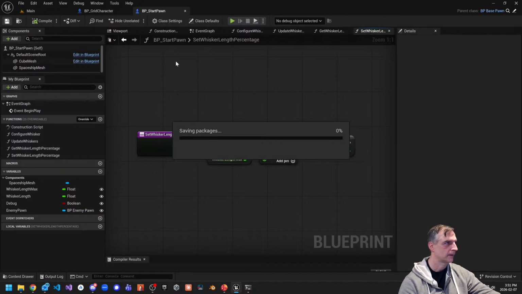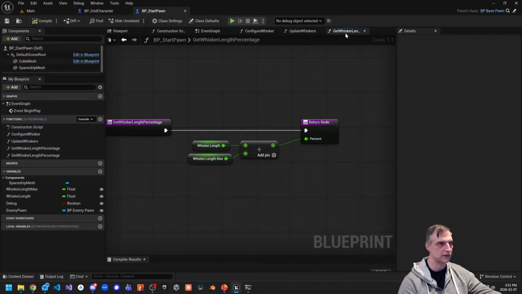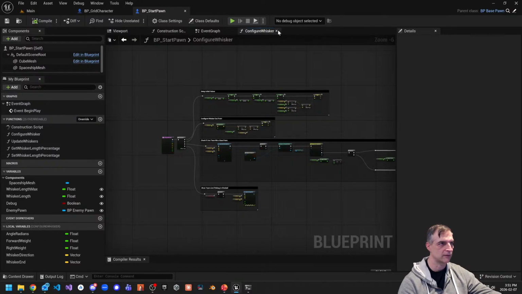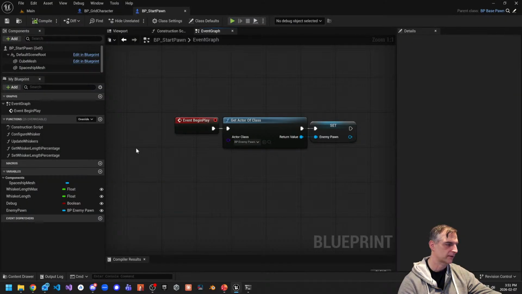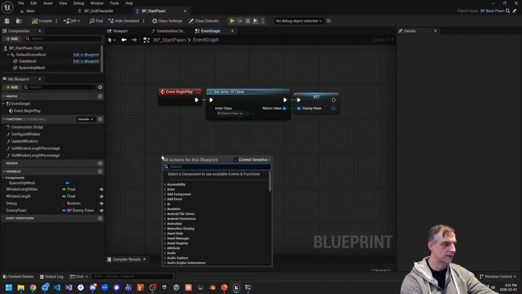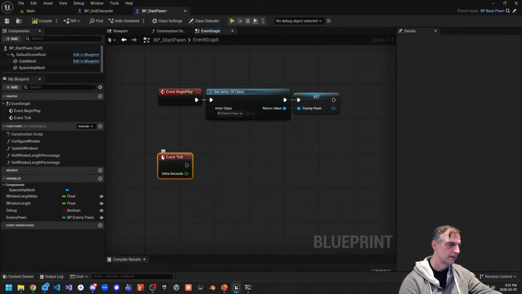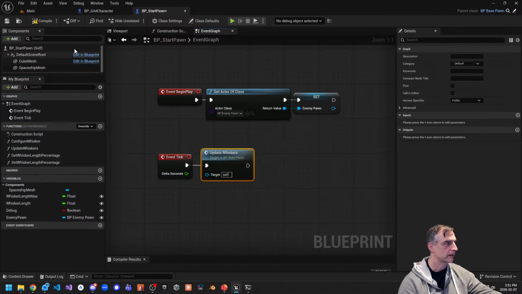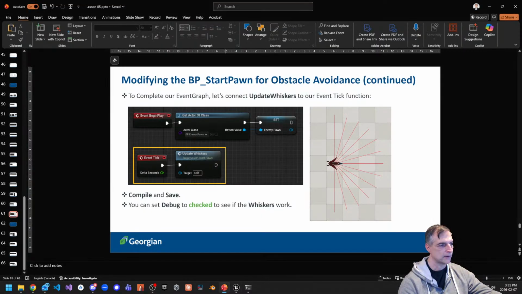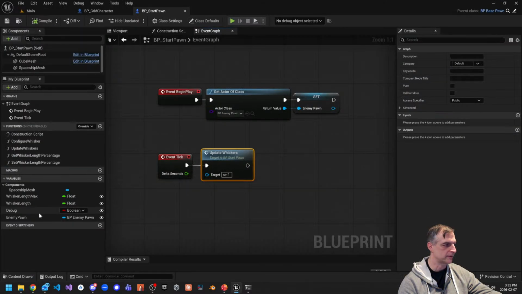All right. So a couple of utility functions here. I'm just going to shut all these down as we've done so. And then what I want to do is let's connect our update whiskers to our event tick. So I'm going to go to our event graph and let's go event tick. And what I want to do is update whiskers. So let's go to that update whiskers function right there. Okay, compile and save.